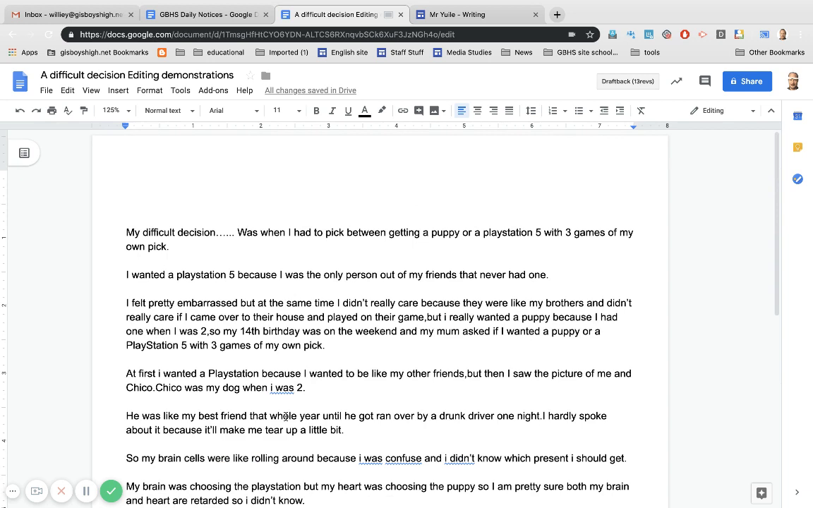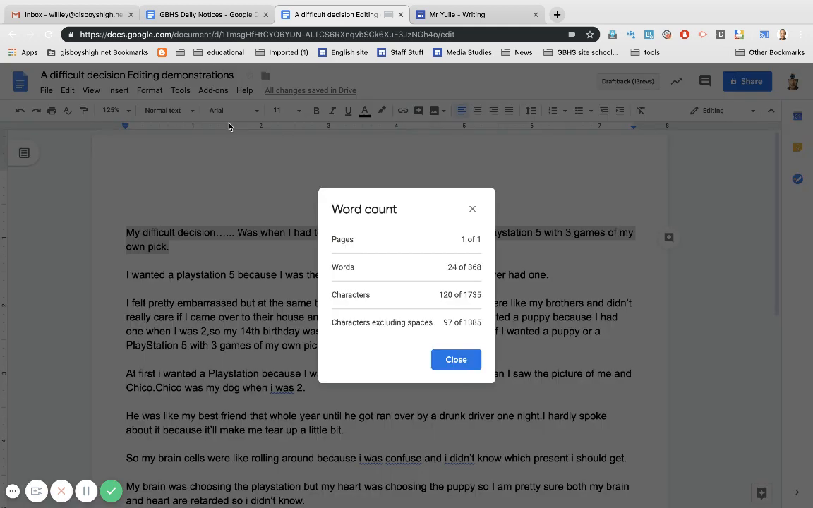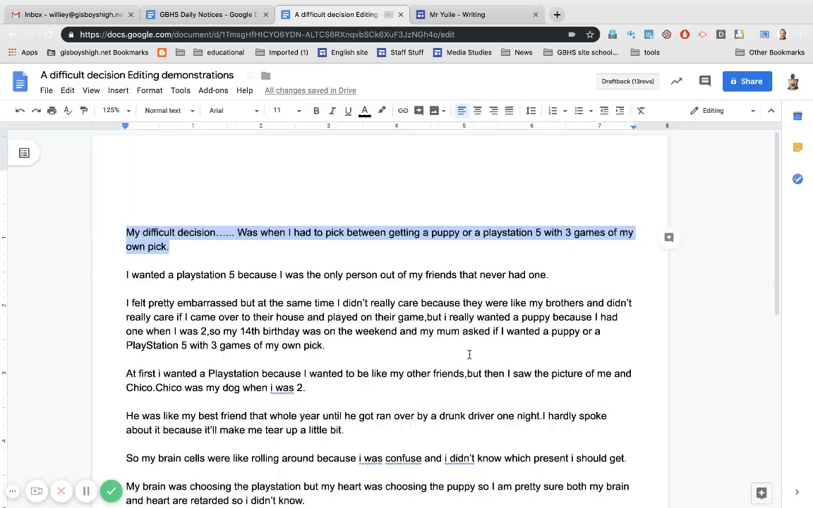What we want, does anyone know how big our sentences should be? What's ideal? Boys, our sentences should really be between 18 and 25 words, somewhere in there. And to figure that out without actually going through and counting, if you just highlight the sentence and you go to Tools and you go to Word Count, it will tell you 24. That sentence is 24.